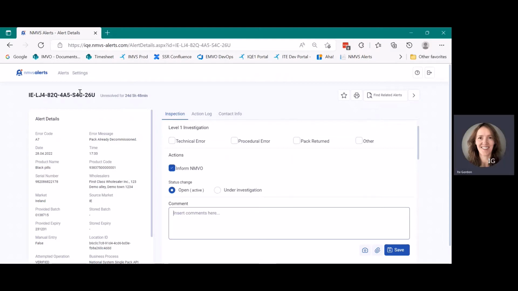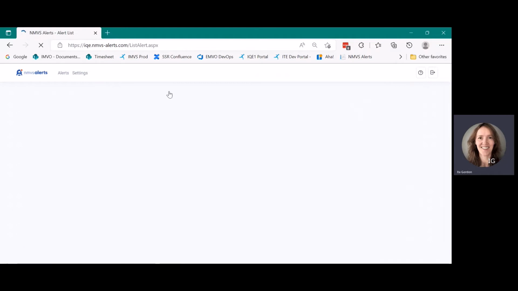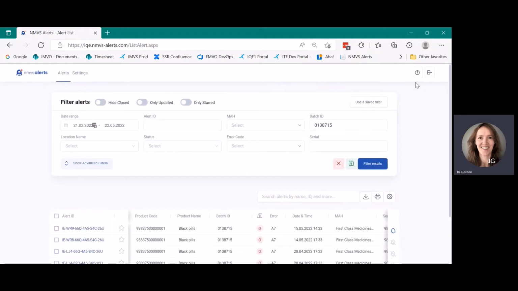When you've finished reviewing and updating all your alerts, you can simply log out or close the window.